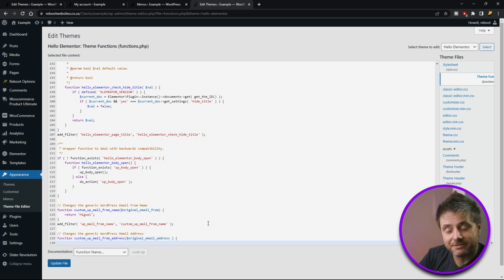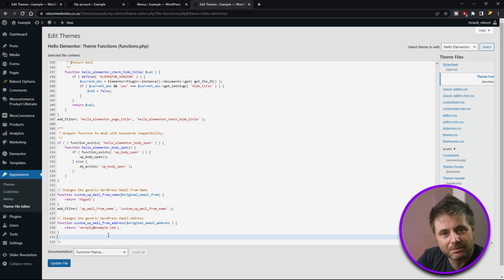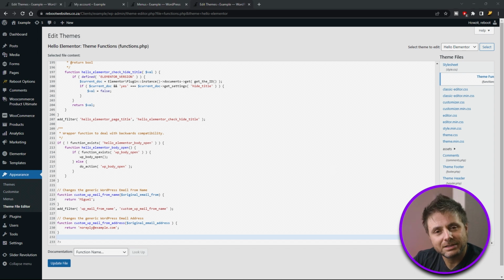Now inside the function, all we have to do is return the new email address that we want to use. The email address that I'm going to be using for this example is no reply at example.com. Now you have to replace that example.com with your real domain. So again, if it's Apple, then put apple.com as an example. Now we're going to add the filter so that WordPress knows to use this function. The filter that we're going to be triggering is wp_mail_from. This is very similar to the one that we just used before, but that one was from name and this one is just from, which refers to the email address itself.